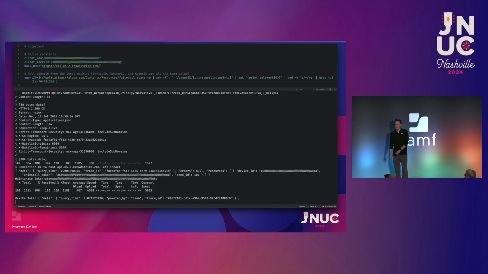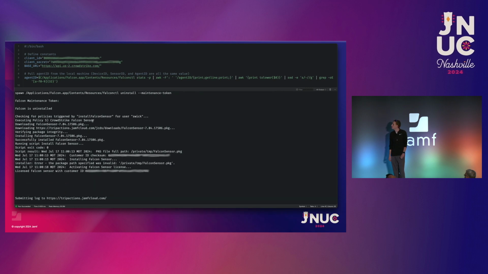So now that we have the bearer token and the device ID to make our API calls, we pull the maintenance token from there. Once we have the maintenance token, we make the final API call to revoke the access and close out our API connection. From here, we initiate the uninstall command via command line and then pass the maintenance token when prompted.